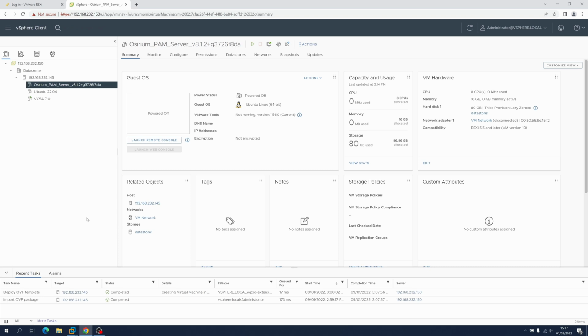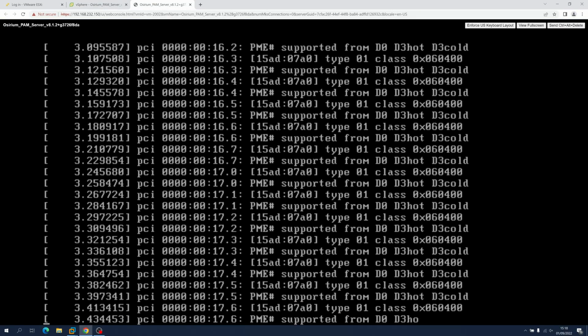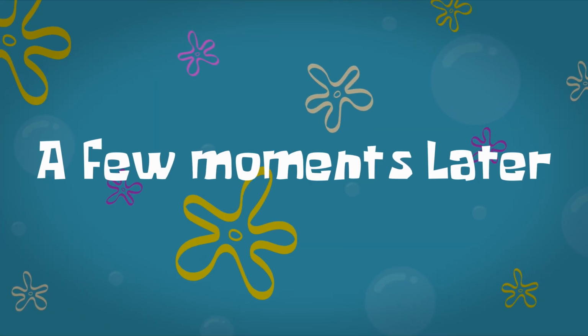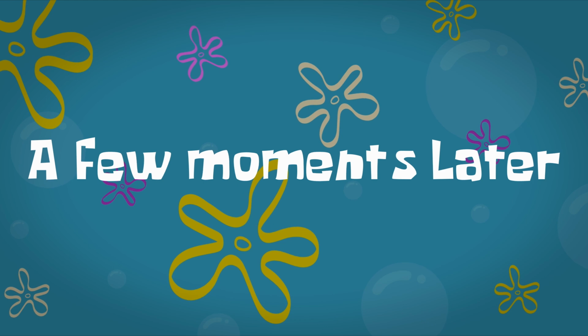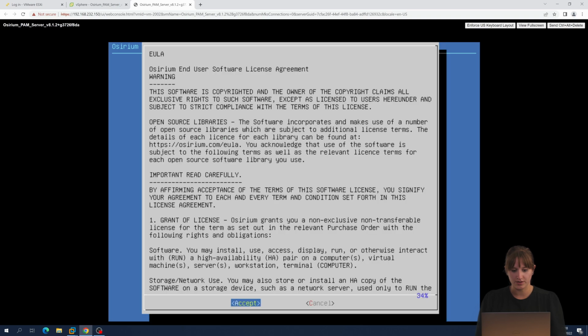After we have deployed the OVF template, as you can see here, we're going to start up the machine by clicking the power on button and wait for that to start up. A few moments later, we should be greeted with the blue screen to begin setting up our PAM server. So we click OK. And then we'll accept the EULA.